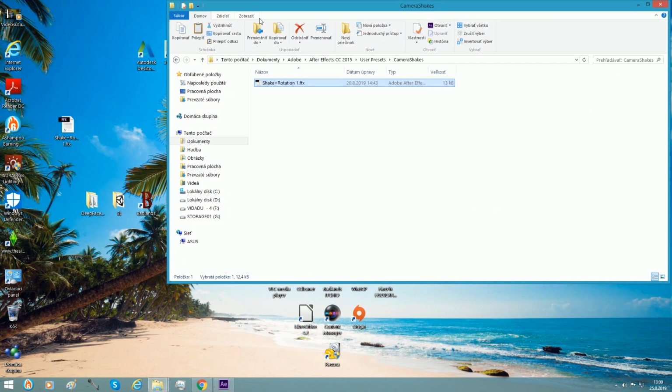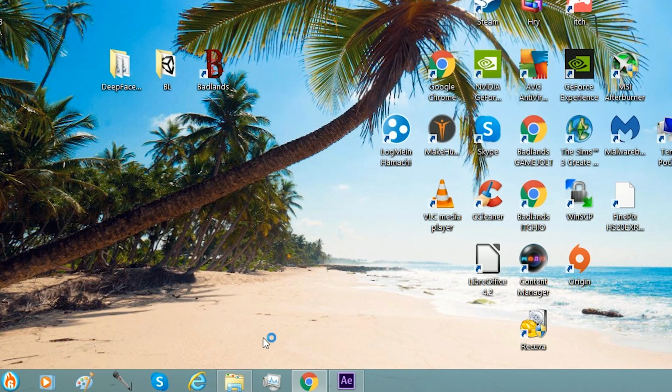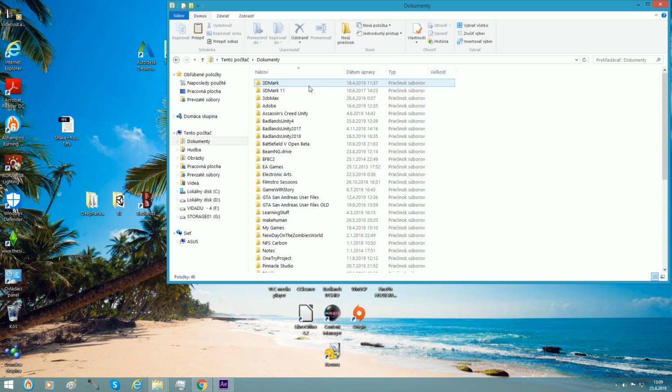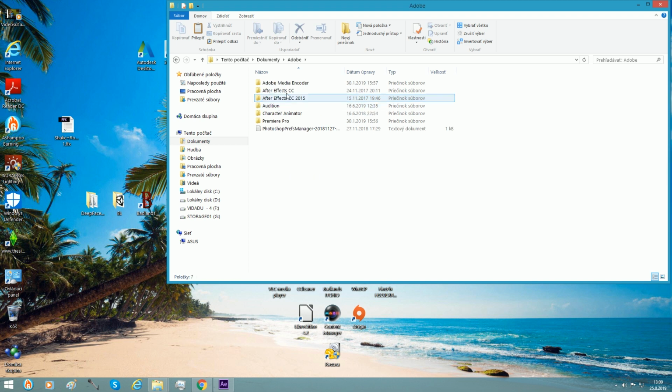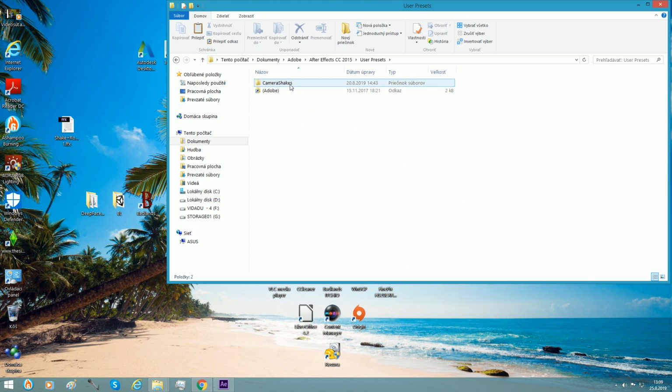So guys, I'm gonna show you how to import a preset into After Effects. Basically, you have to go to your Documents folder right here, search for Adobe, search for Adobe After Effects, go to User Presets, and you basically have a new file. Name it whatever you want, open it up, and just drag the preset right into this folder.